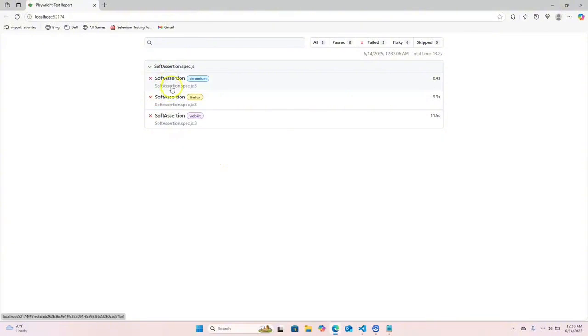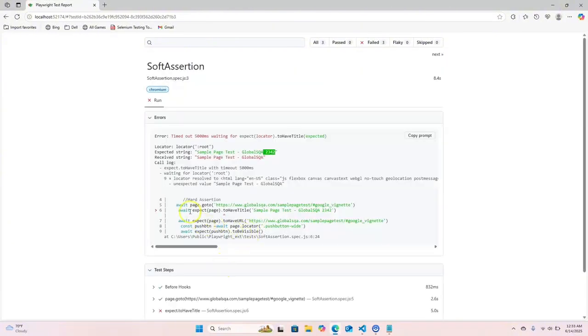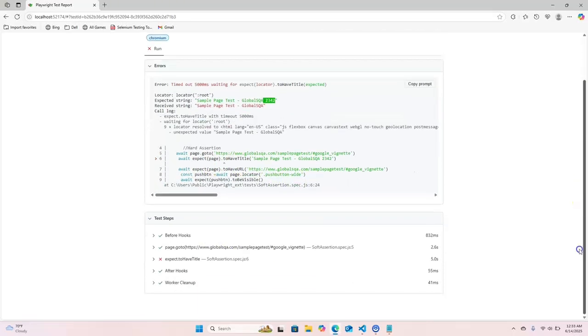It generated the report, and if you see here, it's showing expect to have title. This assertion has failed, and after that the rest of the two assertions, to have URL and to be visible, are not executed, because in a hard assertion, if any assertion fails, it will immediately stop or terminate the program. So this is known as a hard assertion.